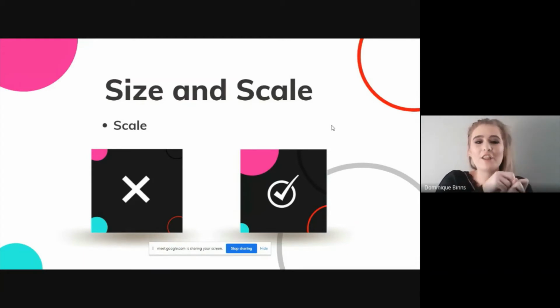But then if you play with the different sizes and you play with outlines versus hard color, it just makes it look a lot more engaging and fun and professional.